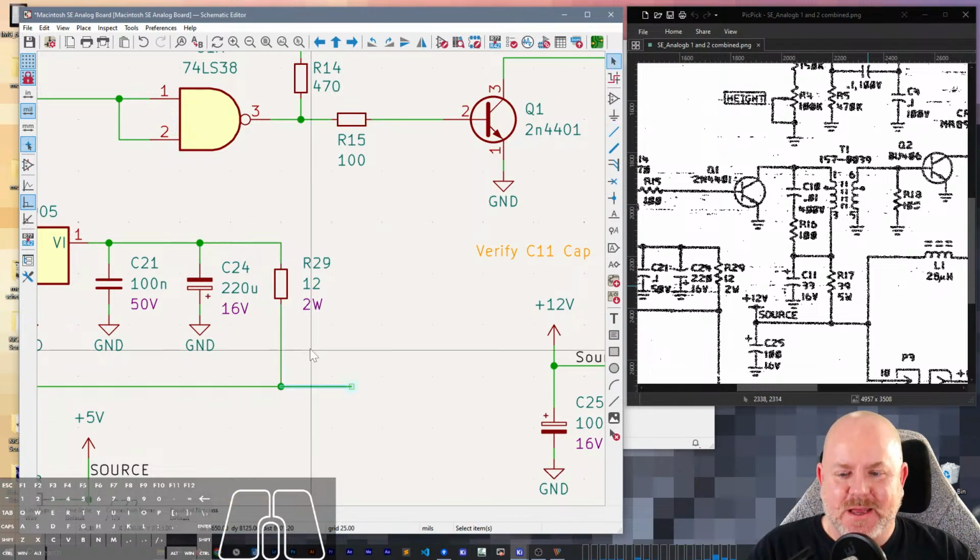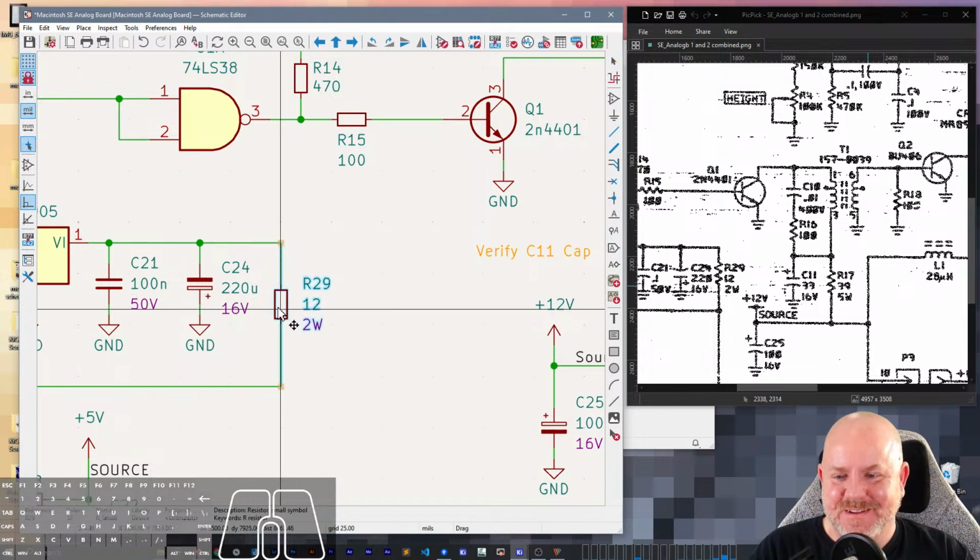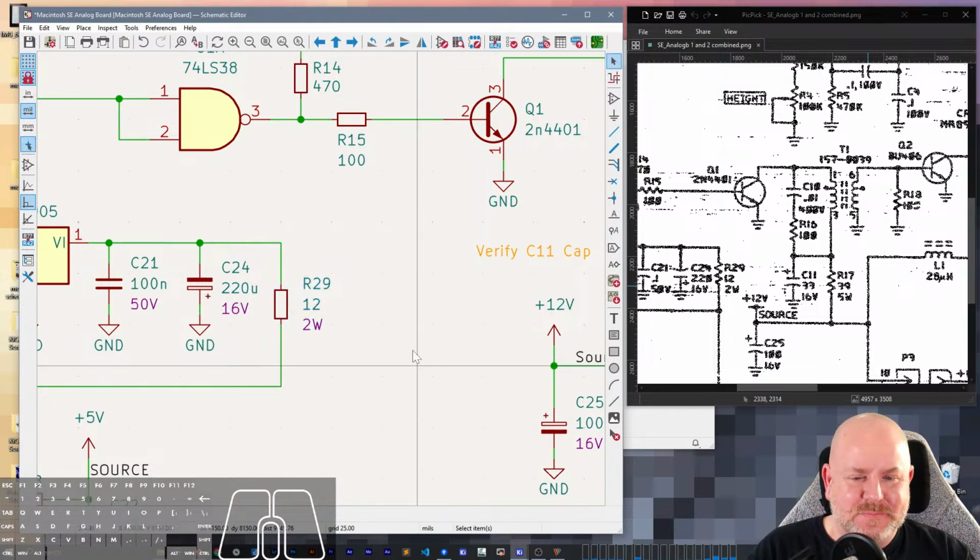What's funny about that is I saw it in the schematic and I said to myself, don't do what I did. And then I ended up doing it. Yeah, thank you.